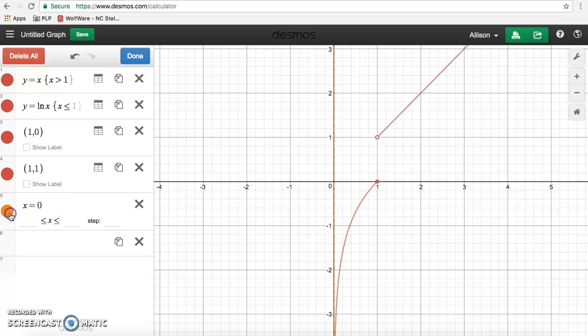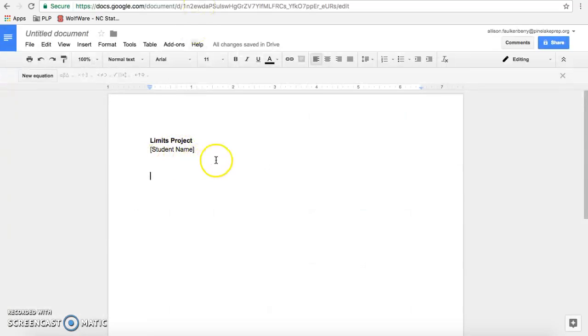Okay. So once you have finished in Desmos, you're going to just take a quick screenshot of your graph, and then you're ready to start typing your problems in Google Docs or Word, either one works. So, just a generic heading, limits project, put your name. Okay, then your graph, you'll cut and paste it here, your screenshot. And then you'll type in some directions like evaluate the limit of the graph above or something like that. Then you're ready to start your limits.